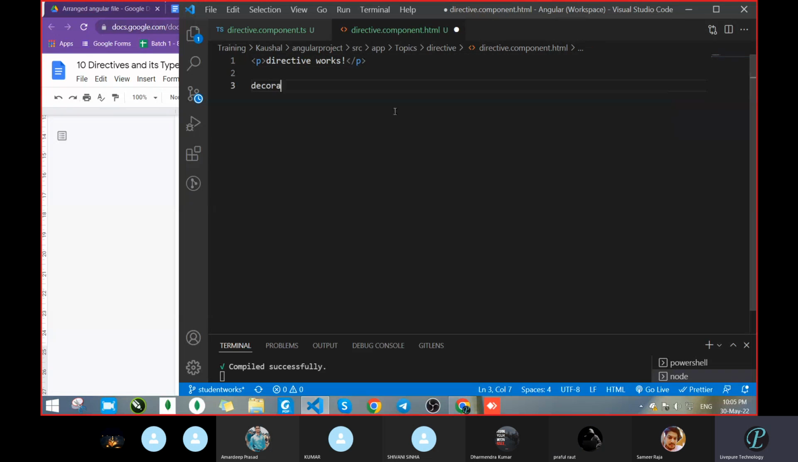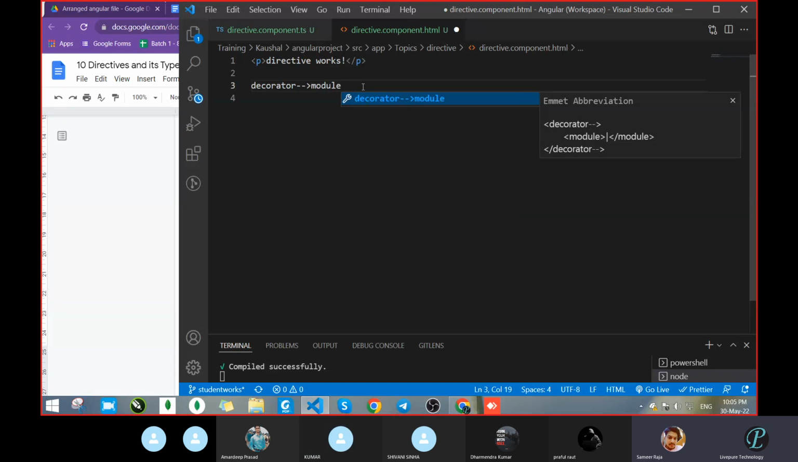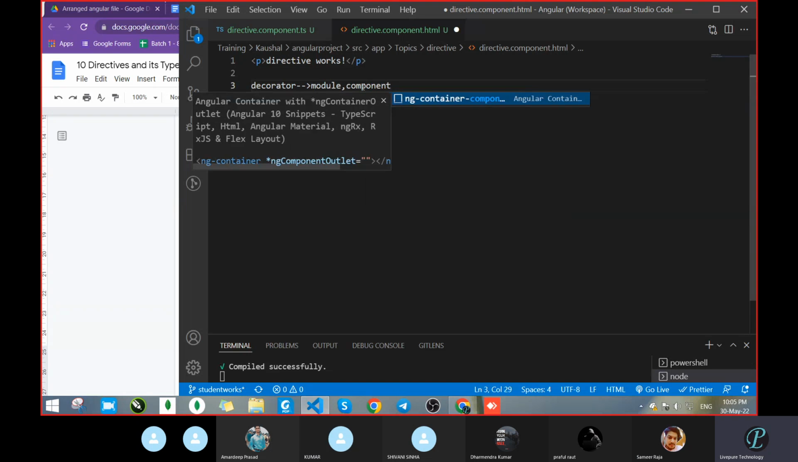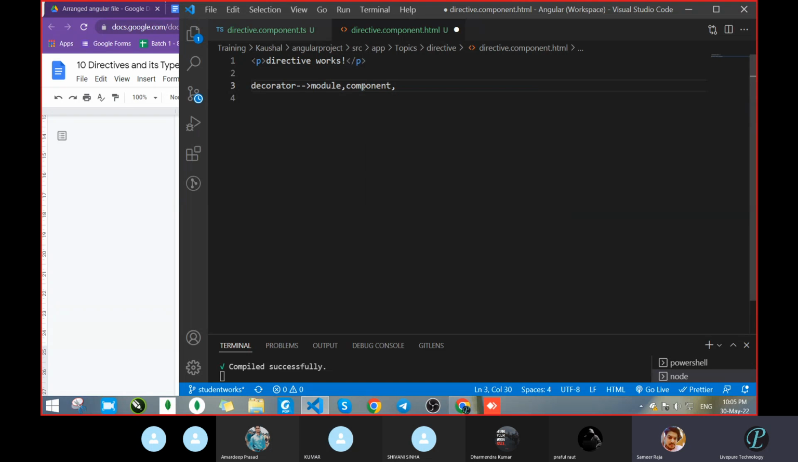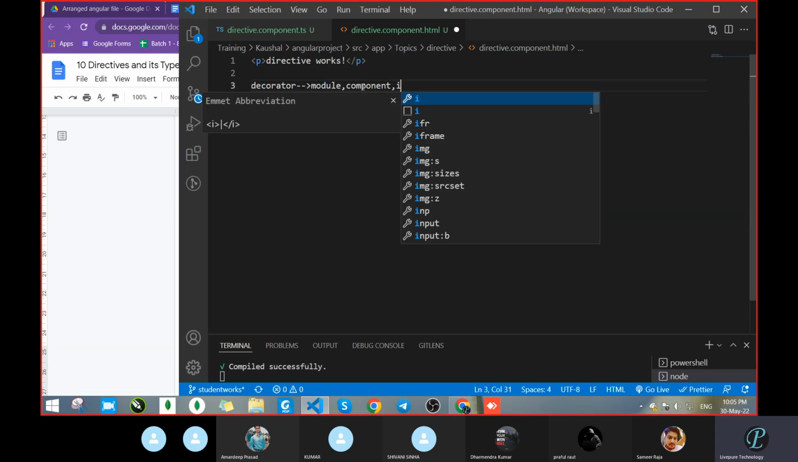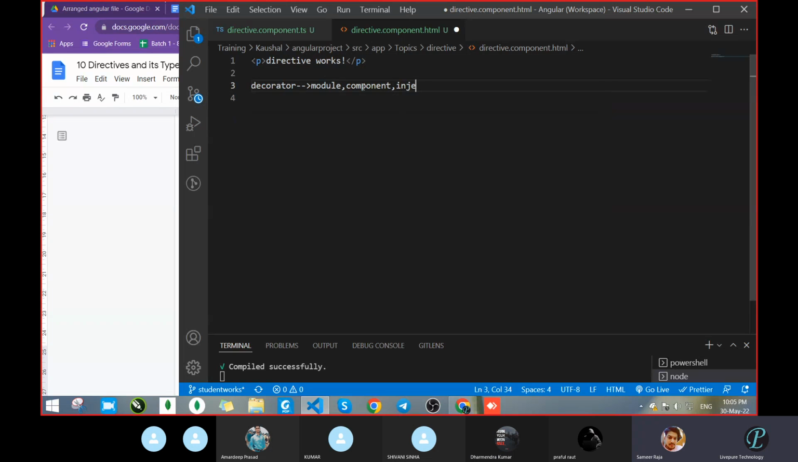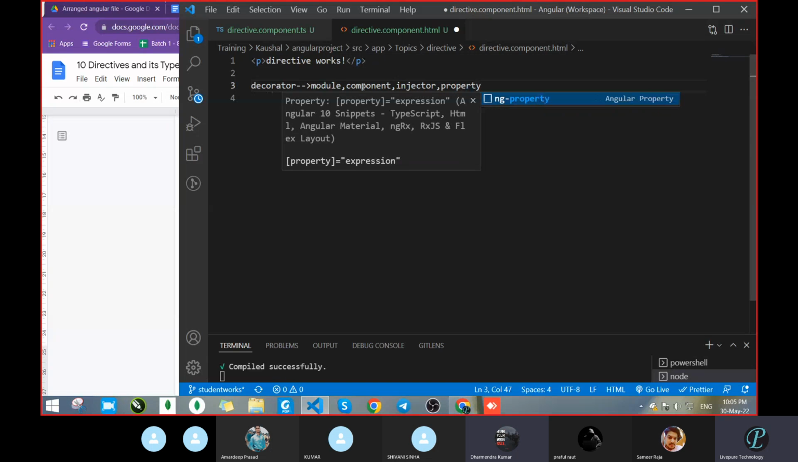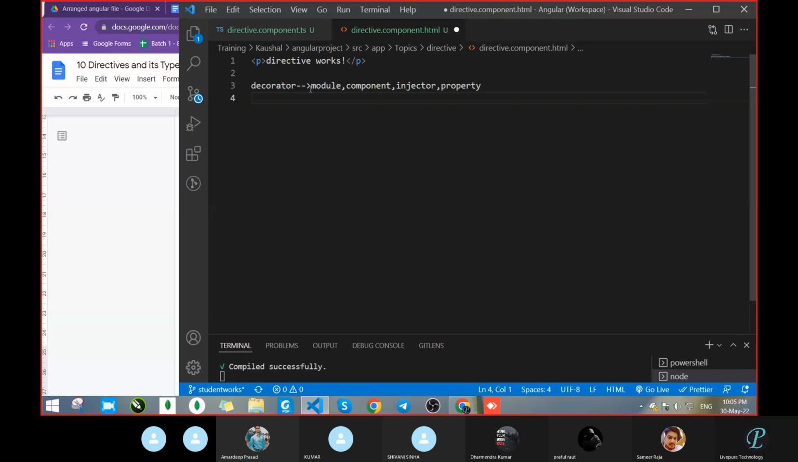Okay. Decorator: component, module, component. Yeah, fine. Component, module, next: injector. Injector was also there, correct? I forget. Is this correct or not? Yes, sir, only four. So I think injector was there. Okay, so there are four types of decorator.